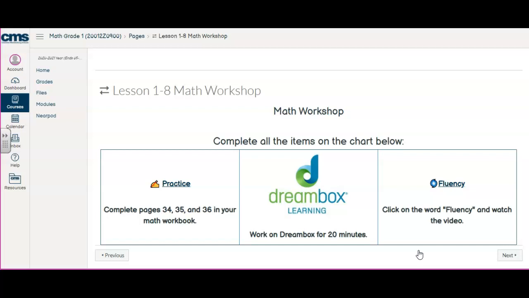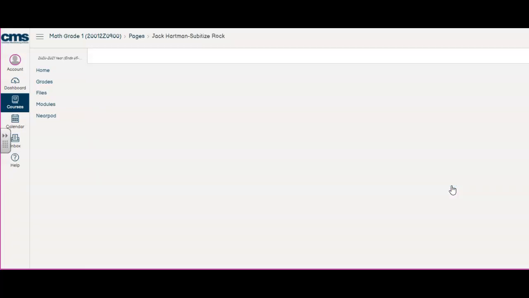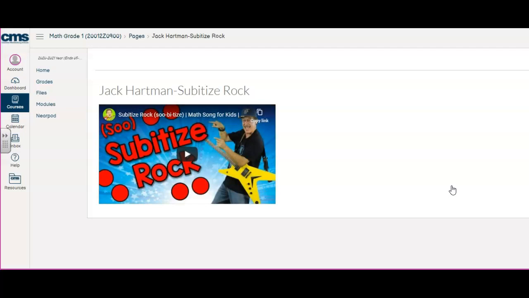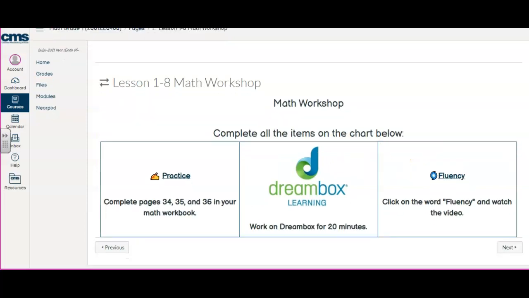Now it's time for Math Workshop. Today you are in charge of completing pages 34, 35, and 36 in your math workbook. You also need to do Dreambox for 20 minutes, and you're going to do the fluency activity. You'll click on the word fluency and watch the video that's in here by clicking play. When you're done with all 3 activities in Math Workshop, you'll click Next.